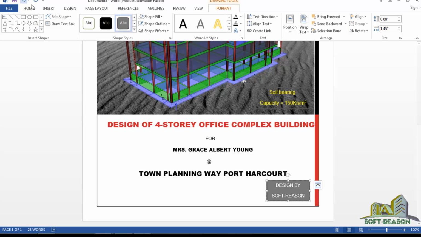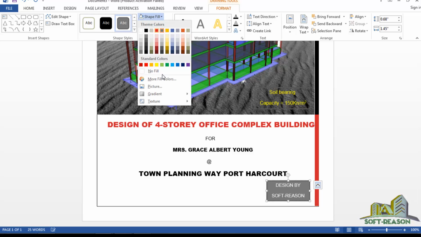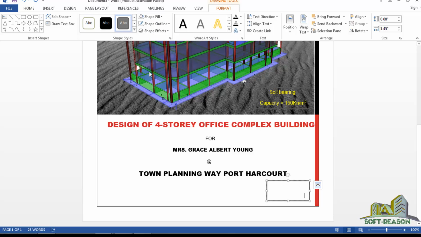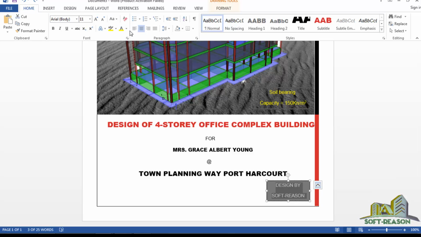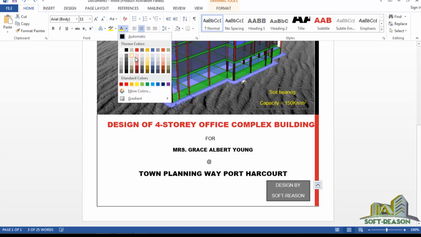Okay, by going to this shape field, and you will click on no field. Now if you click on no field, you will not see anything because you are using just a white color. Okay, so you undo. All right, so all you need to do is to change this color. Okay, you go to home, come to this point and you can make the color black.